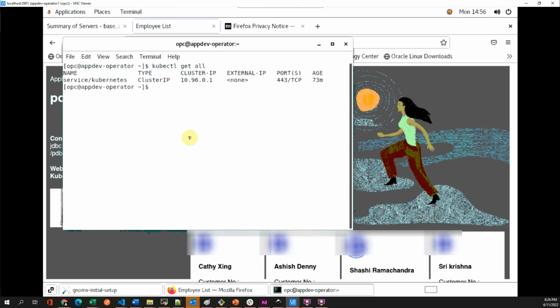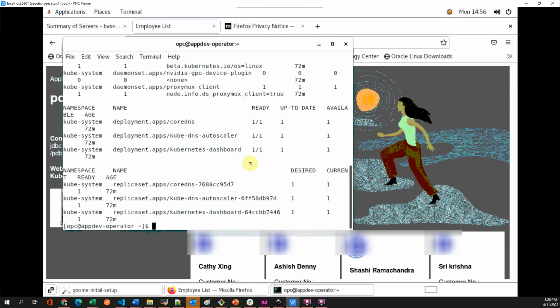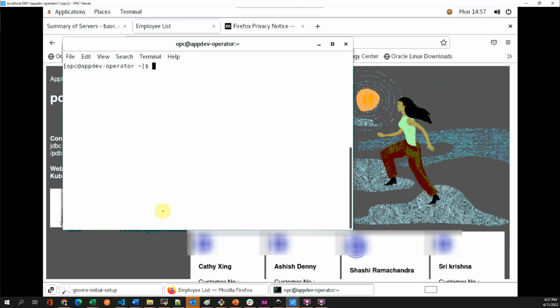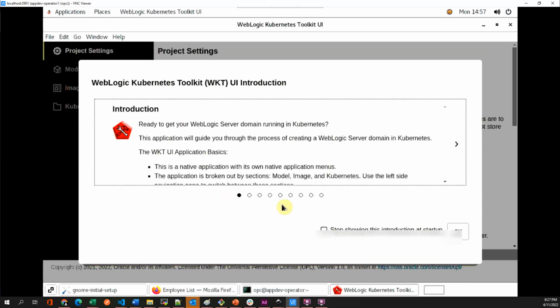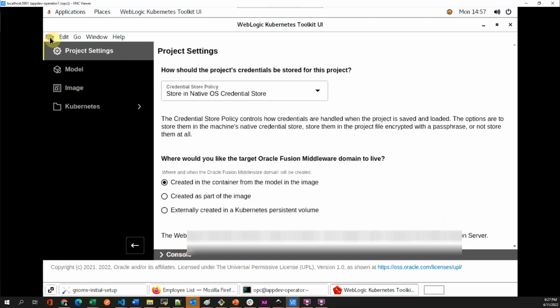So now I'm going to open the terminal and check whether I'm able to connect to the Kubernetes cluster through the control panel. So I'm able to connect. I'll just do get all namespace. So I'm able to connect. That's working. So the next thing I need to do is open the WebLogic Kubernetes Toolkit. You need to type in the command WKTUI, and that will open the user interface.